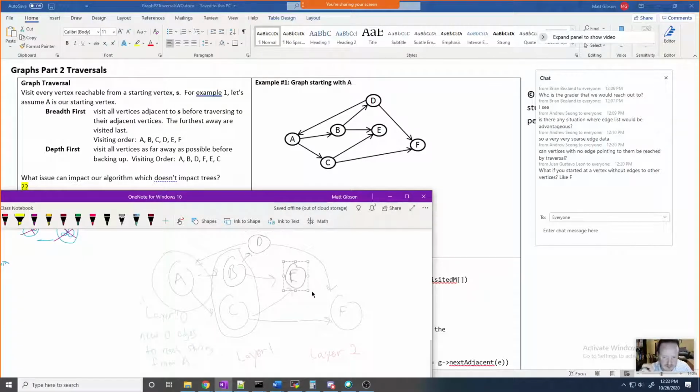Also, E falls inside of layer 2 because it can be reached with one edge from B and also one edge from C. But it doesn't matter which one. You just need to have one of them, right? So you can get to B using one edge and then use one edge to get to E. Similarly, you can use one edge to get to C and then use one more edge to get to E. So that still is a path of length two.